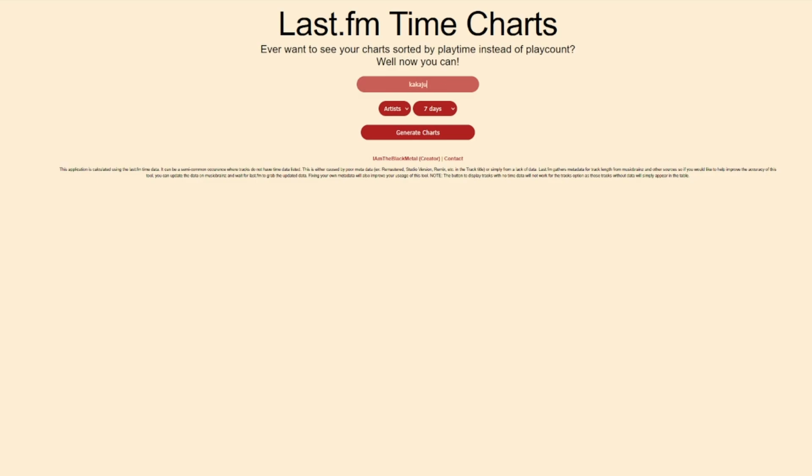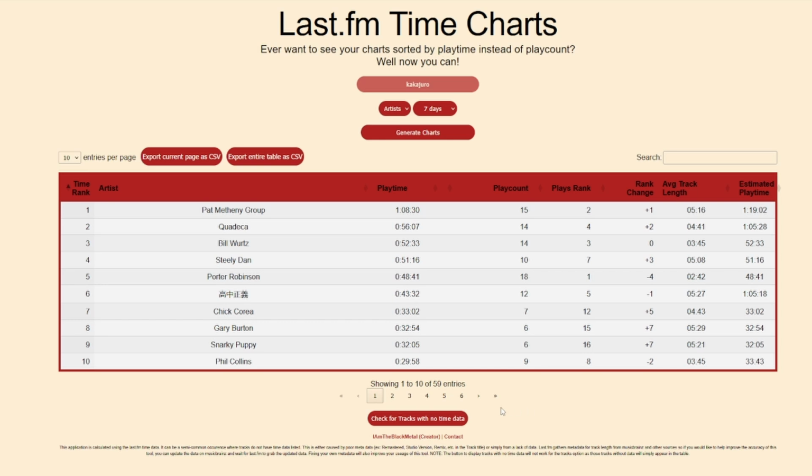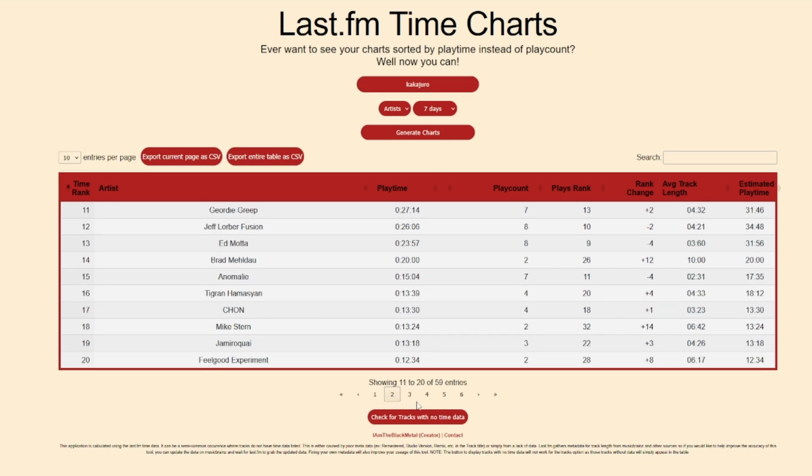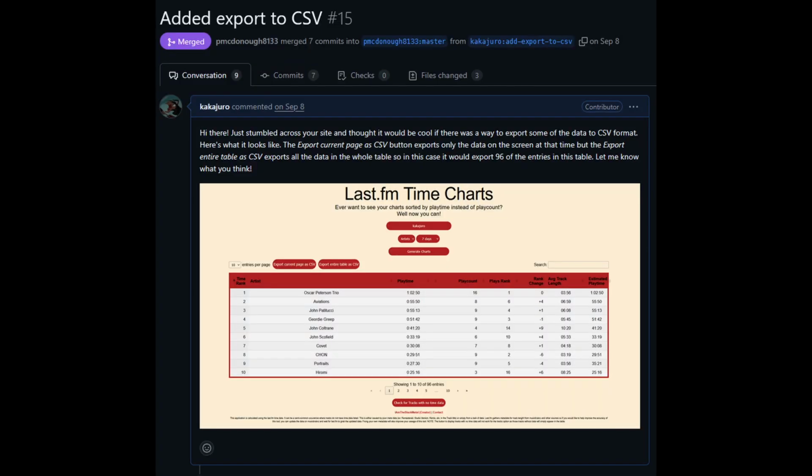This is a handy little program which organizes your listening data based on how long you spend listening to each artist. I thought it was quite cool and I used it a little bit last year, and I saw there was an issue. Someone asked if it was possible to export the data to CSV files, and I thought that was something I'd be able to implement. So I forked it and gave it a go. I was able to do it and it got merged back into the program.